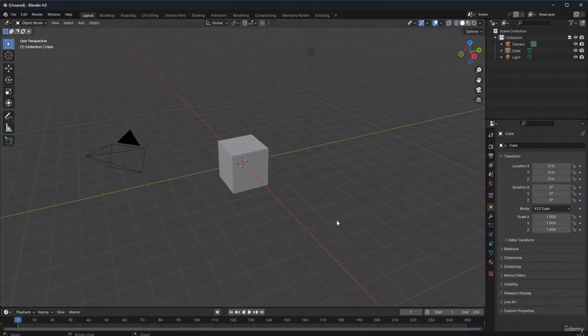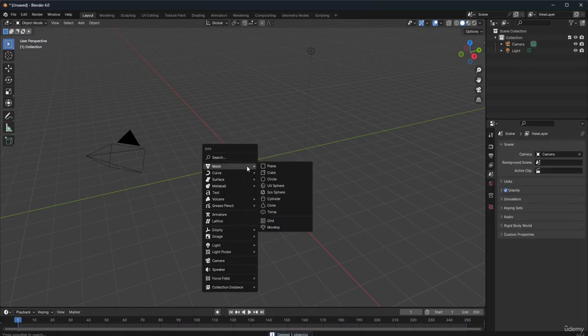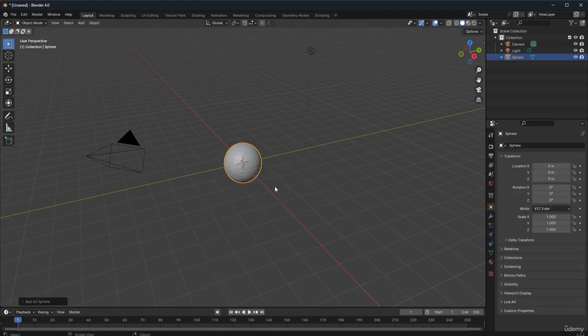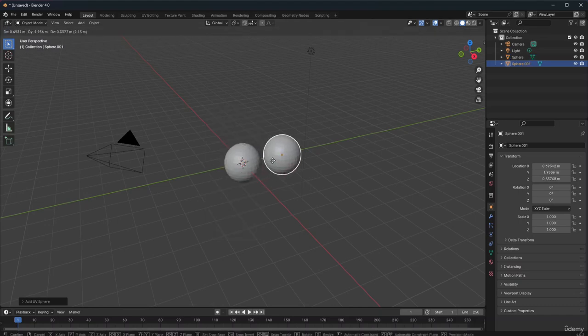Here, as you can see, I'm in the workspace. I will delete this default object. Press Shift and A, go to Mesh, and take a UV sphere. Now I have one UV sphere, and if I want to duplicate this object, I right click on my mouse and click on duplicate objects. I'll duplicate it and keep both of these.